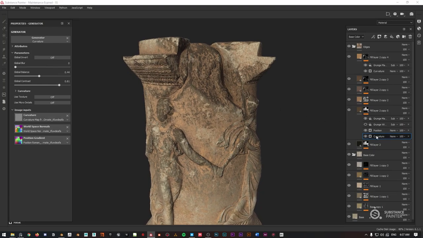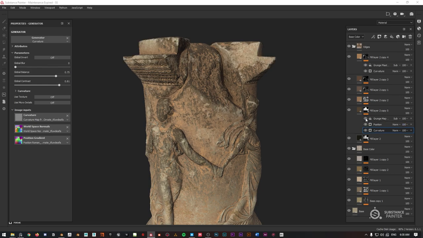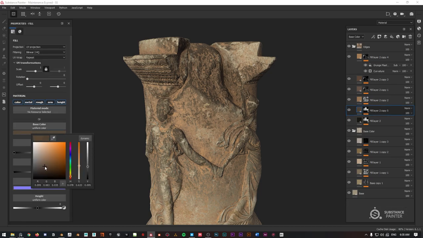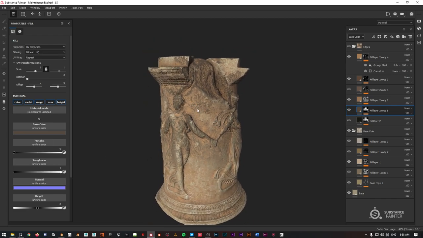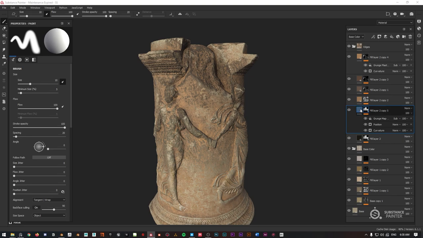I like that effect. But for the curvature, let me just, what's going on? Wait, I don't see the effect. That's weird. Let me take this off. Okay, and let me change the color here. Nice. Like it.